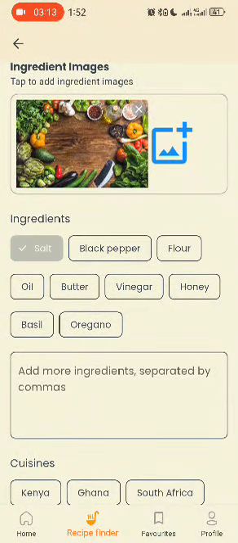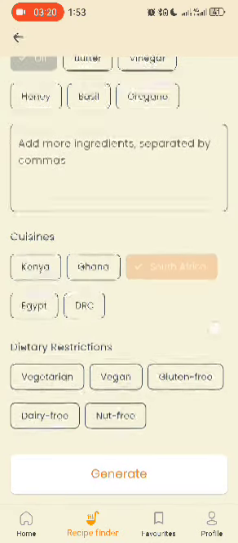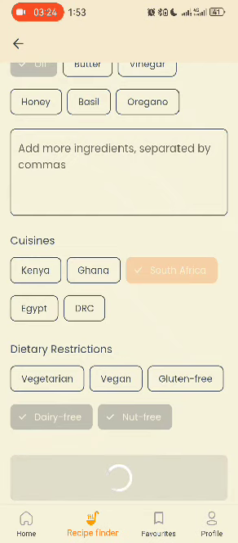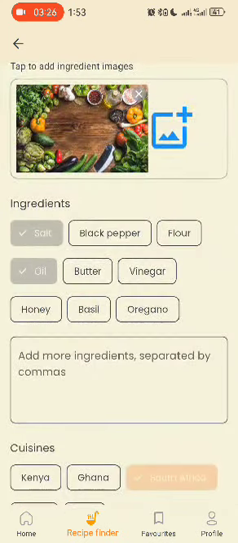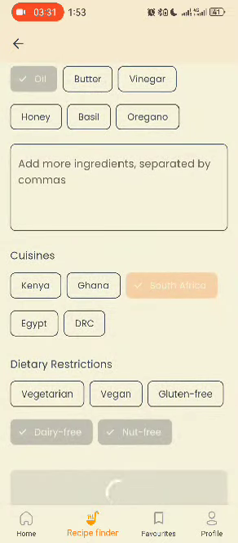We have salt and maybe oil, and let's say we want only food from South Africa, dairy free and nut free. So when I click generate, the AI has received the image and the other parts of the form and is now generating suitable recipes according to the user's preferences here.